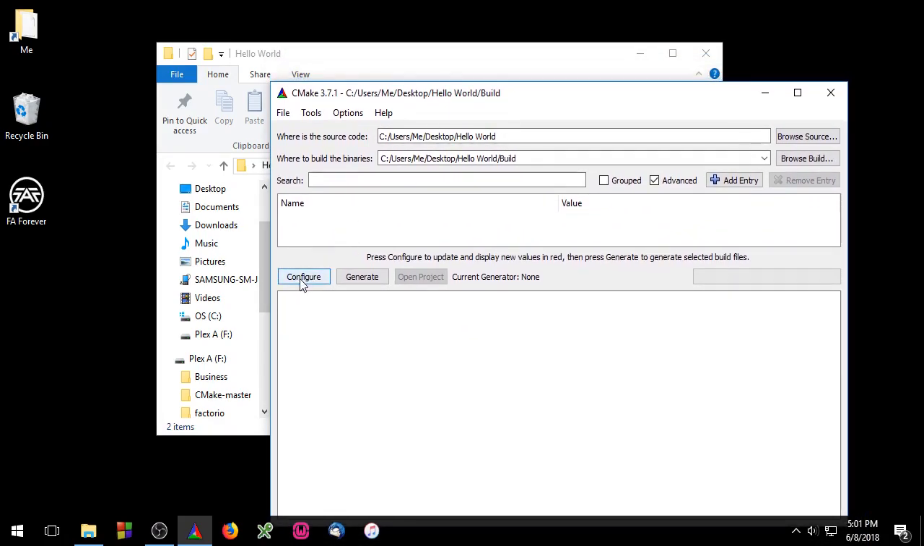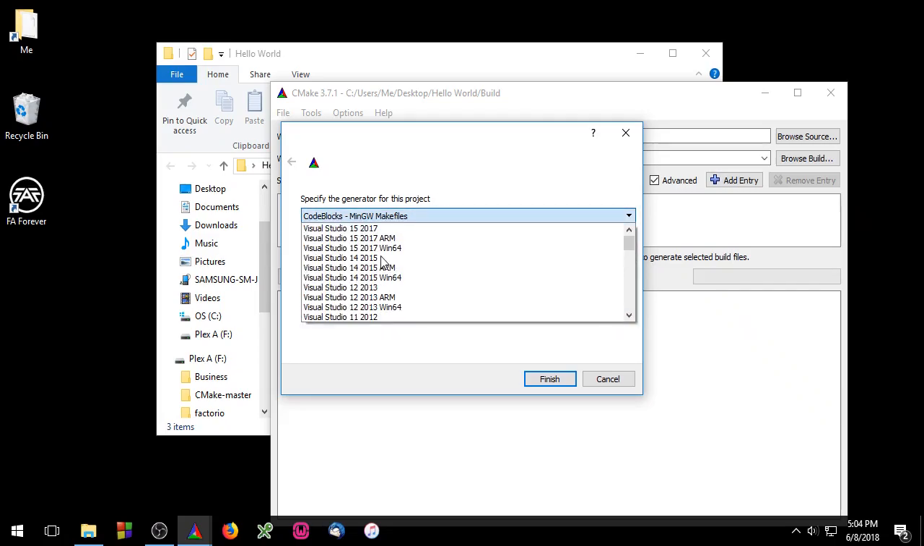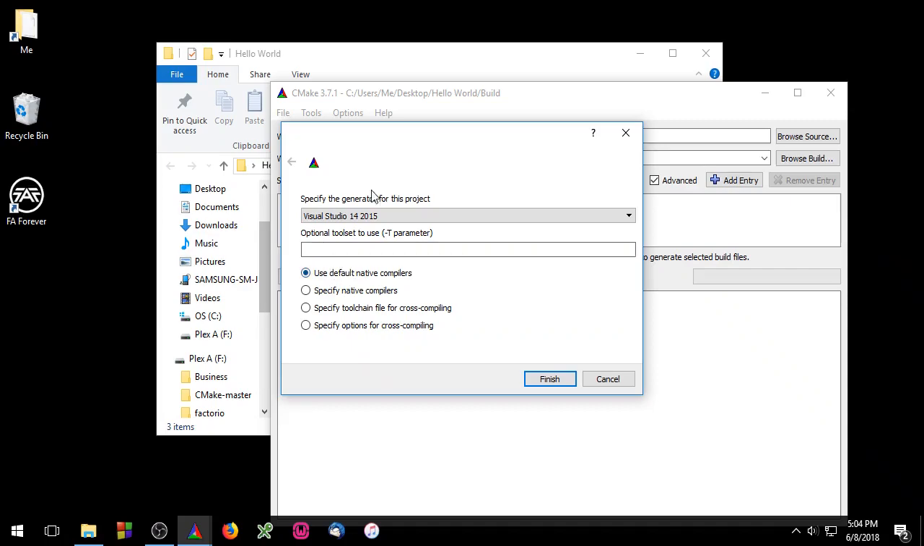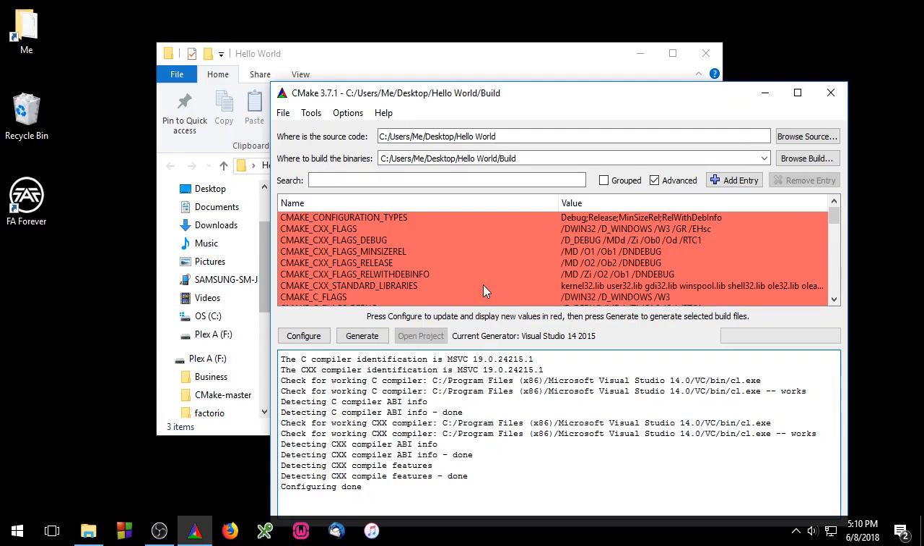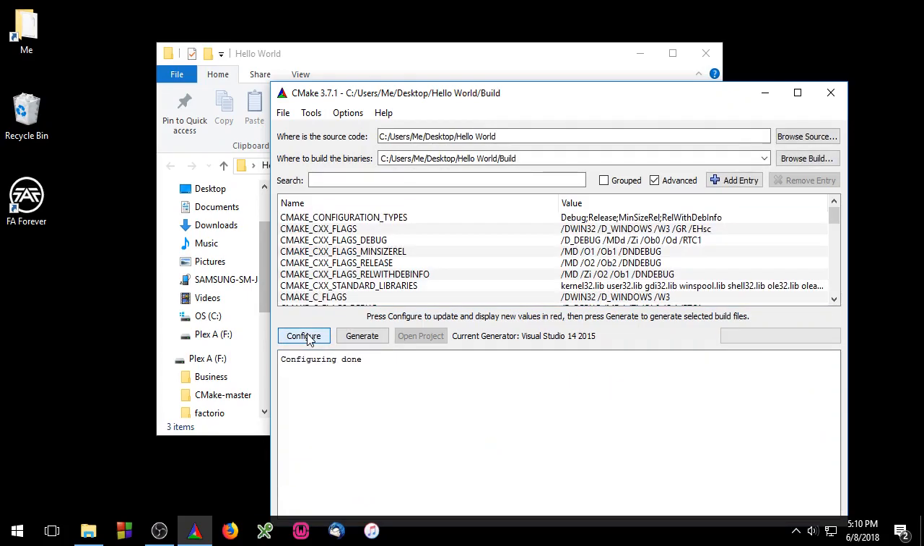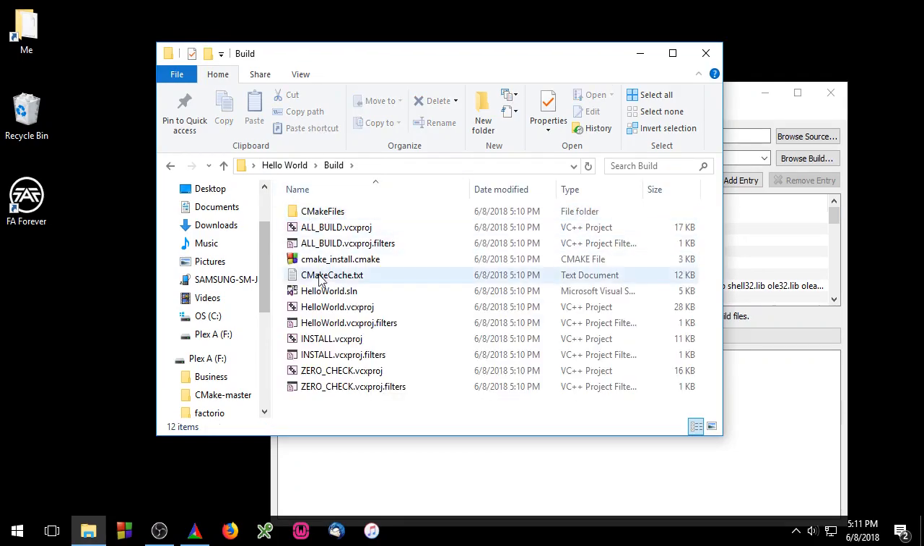Go ahead and click configure. Now CMake's going to ask us which generator we want to use. For this project, I'm going to use Microsoft Visual Studio 2015. Go ahead and click finish. When CMake is done configuring your project, this window will be populated with CMake cache variables. CMake cache variables are used to customize your build, but for this project we're just going to use the default settings. Go ahead and click configure again, and then click generate. Now go ahead and open up your build folder, which is inside our source directory. Select a file called helloworld.sln.